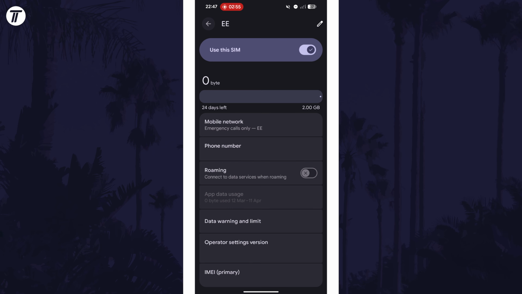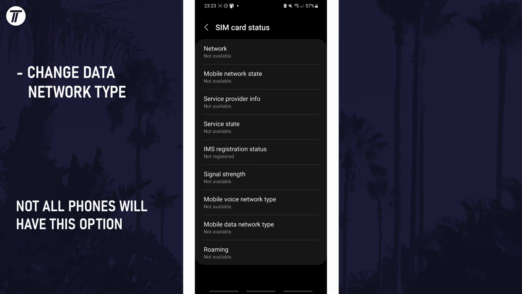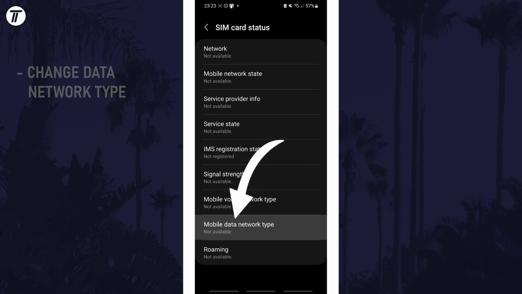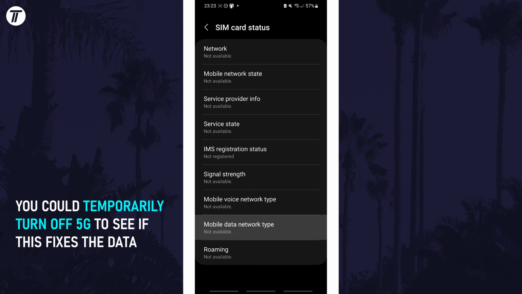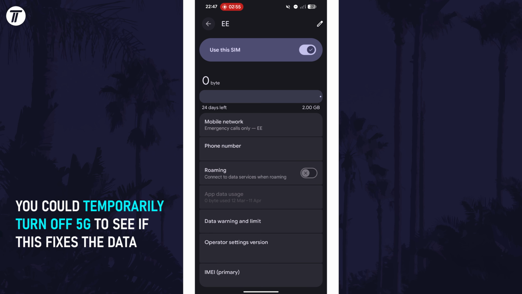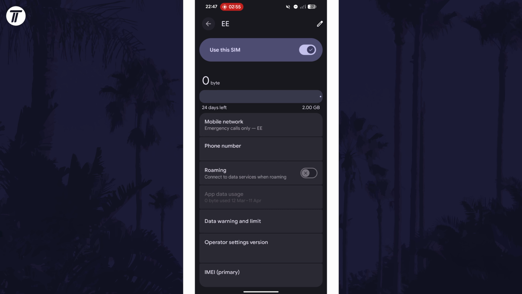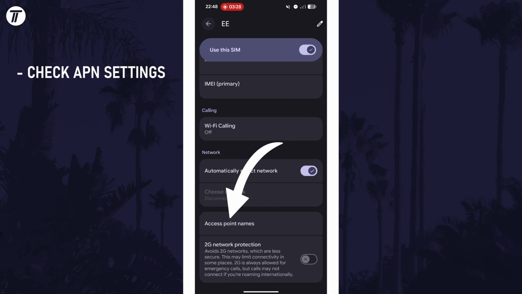The next method on here is to look for a preferred network type option. If you see this option, tap on it, and make sure the setting with all available network types is selected. If you don't see this anywhere, I'll show you another method to change it later, but it can be restricted by your carrier. Back on the SIMs or data page, tap on Access Point Name.